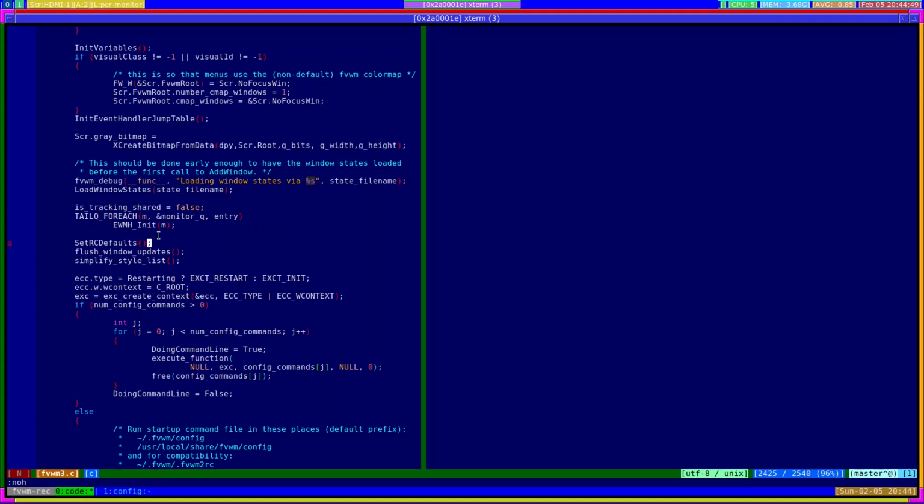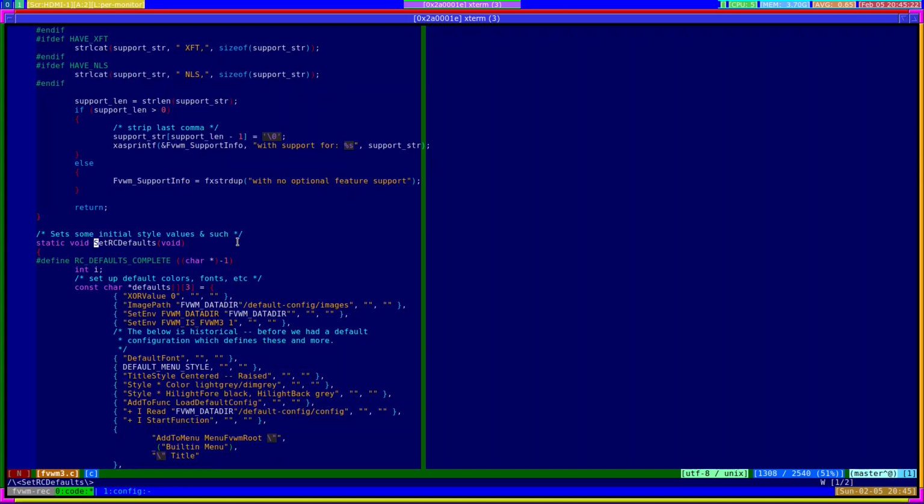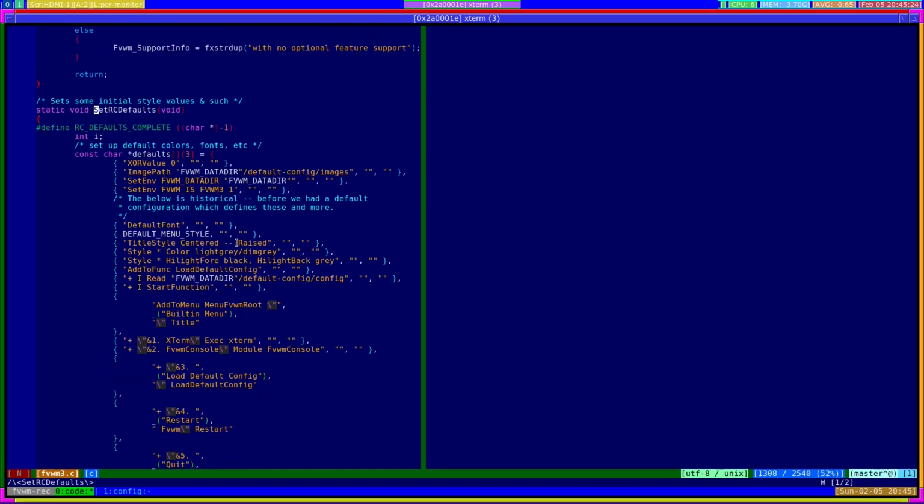So as part of its initialization sequence, one of the things it does, apart from a whole bunch of xlib stuff that I'm not going to cover, is it calls a function called setrcdefaults. And it always calls this function, regardless of whether you have a configuration file that you're loading in or not. So the definition of this function looks like this. And it exists to serve as a complete bare bones.